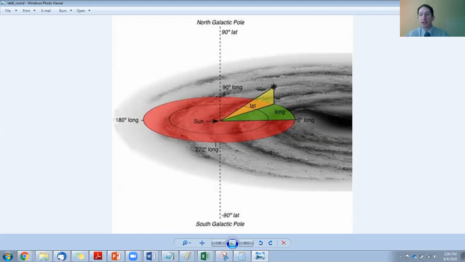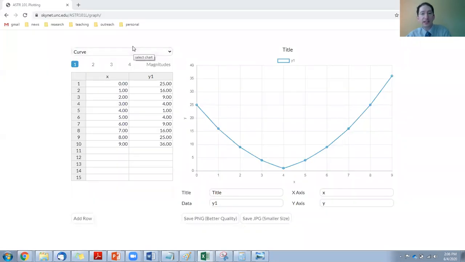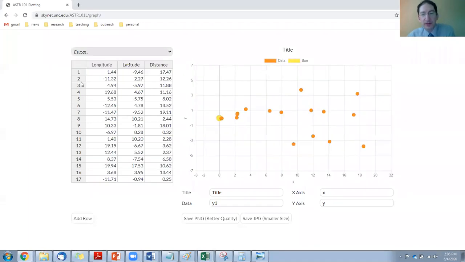Okay, so for this, we are going to use the graphing tool, which is linked in the lab, and you've used it before. We're going to use the scatter option to make a scatter plot here. When you come here, you can see we have longitude, latitude, and distance. Those are the 3 coordinates in your spreadsheet. And we're going to copy this information over.